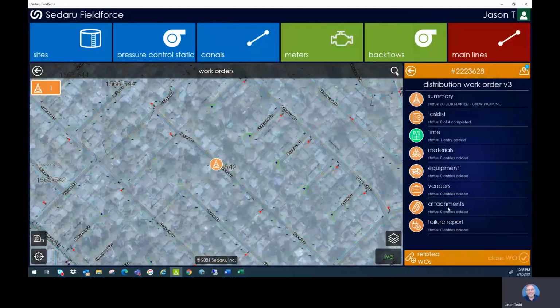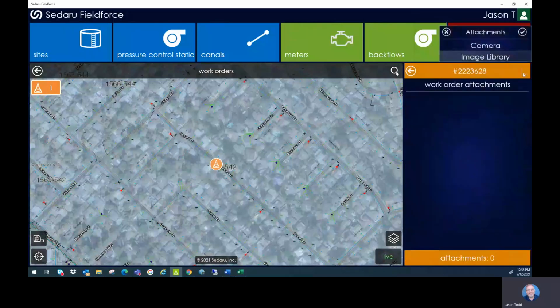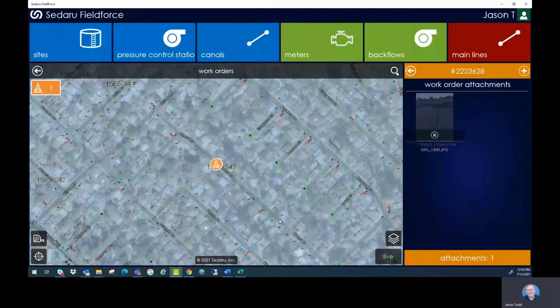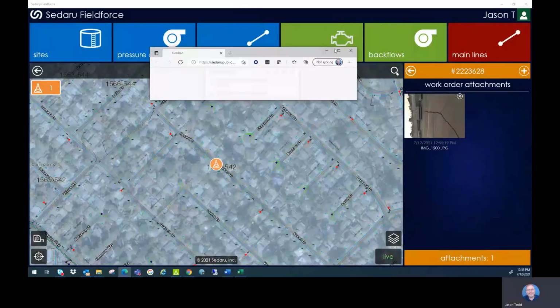If there were any pictures, I would go to my pictures or my attachment section here, either use my camera or use my image library. If I had already taken the pictures, let's say that was a legitimate picture, I would go ahead and select that or take the picture live and put this picture. If you click it, it'll come up here.